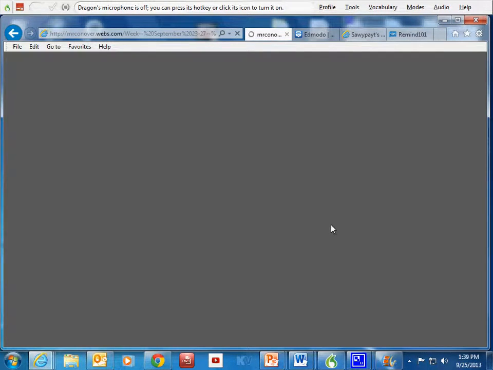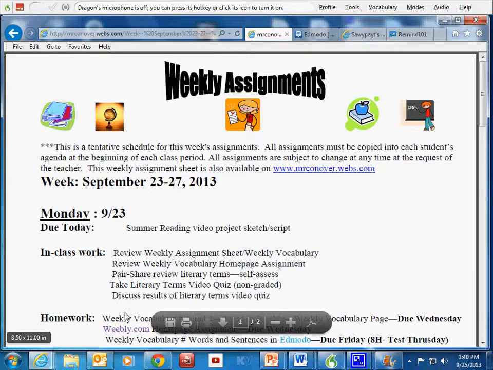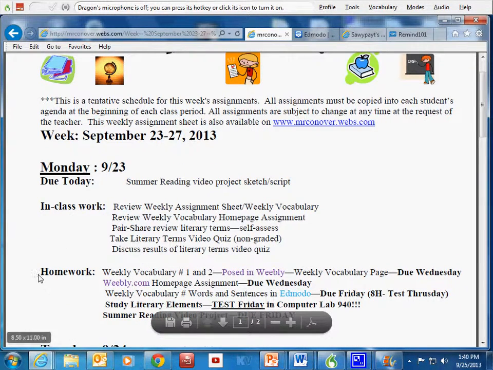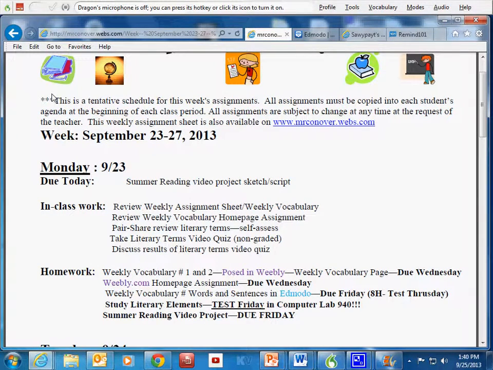We'll have a page, and as I said before, I showed you, they grab that handout when they come in the room, and it tells them exactly what is due on that day, what we're doing in class, basically a rough estimate, and homework for the week. Of course, there's a tentative schedule disclosure up there, and things change, fire drills happen, all kinds of things. We may have to make an adjustment.